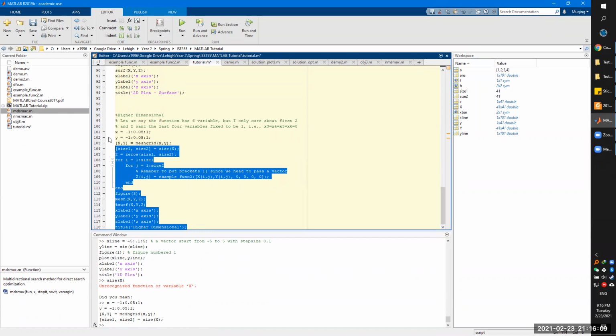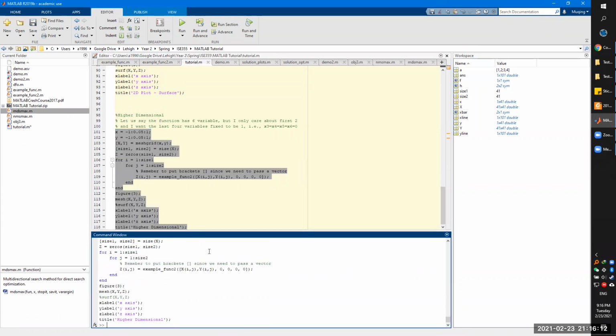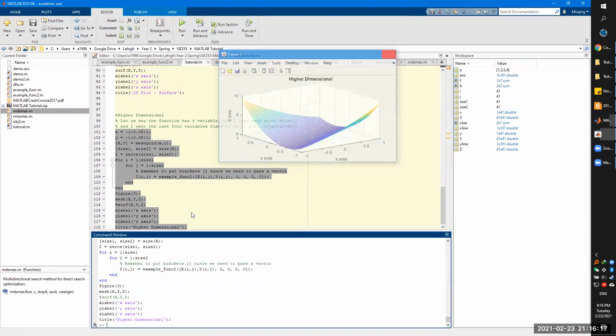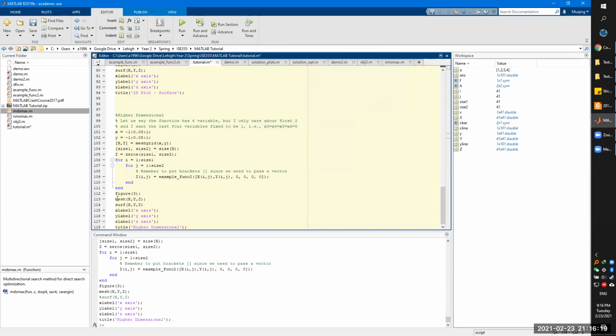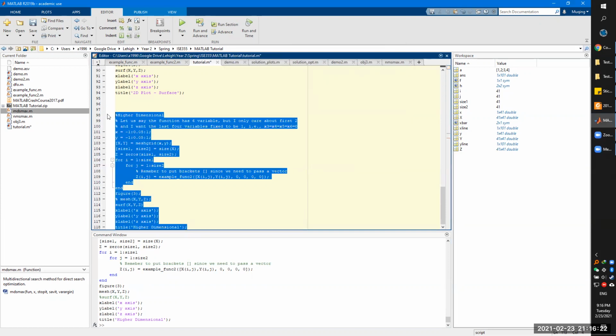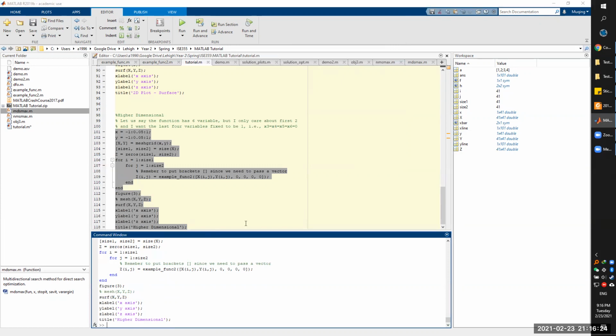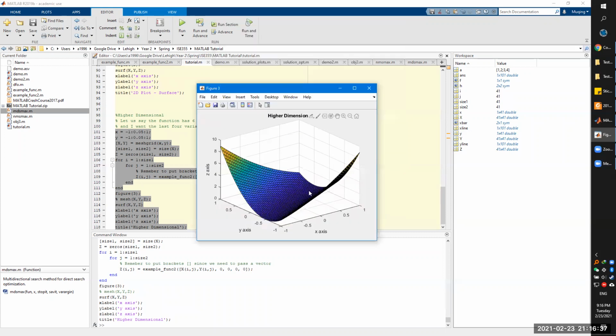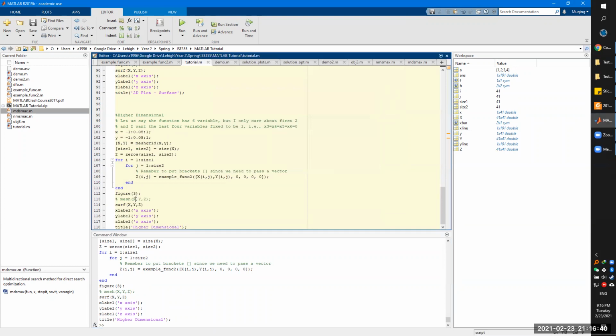The difference between mesh and surf is that in mesh you'll see a grid here, a mini grid. But if you're using surf, it will color those grids. In our case, I think mesh is easier to observe, so I prefer mesh here, but you can do anything you want.